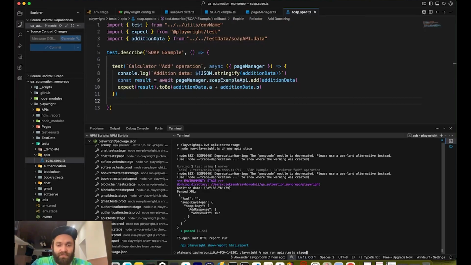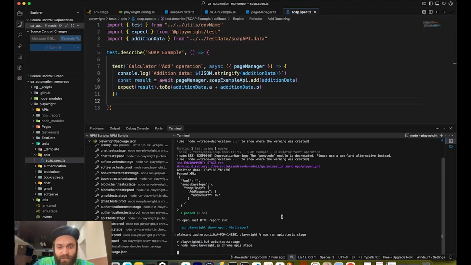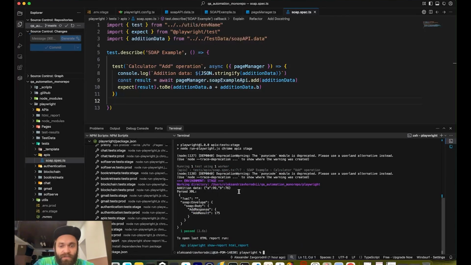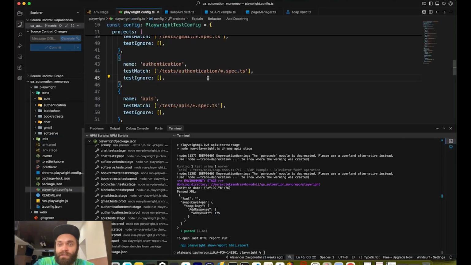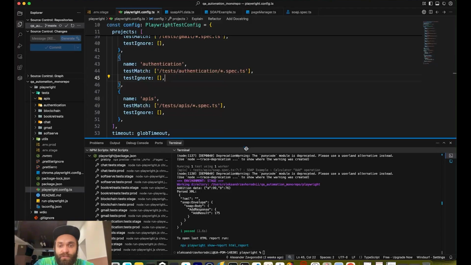Let me run it one more time so that you can see these values are randomly generated each time. Here we got a new pair of values, which in addition equals this sum, and of course the assertion passes as well. So let's go to our config, to the main config.